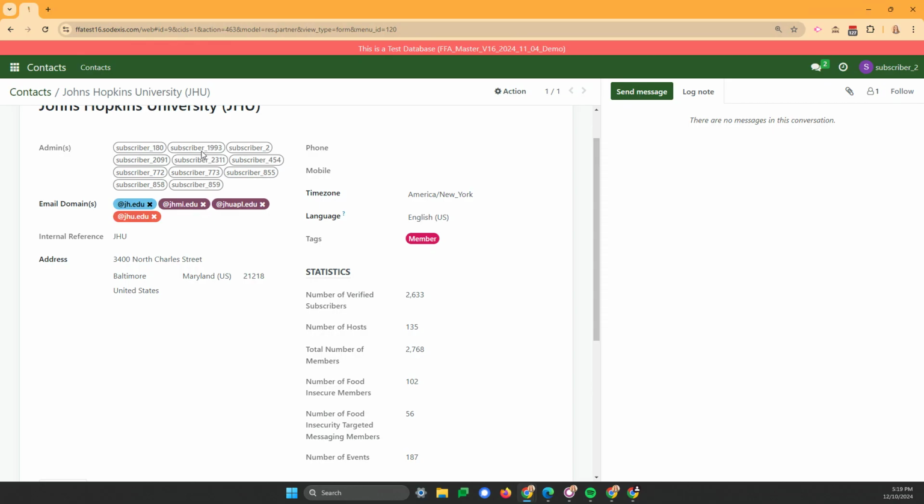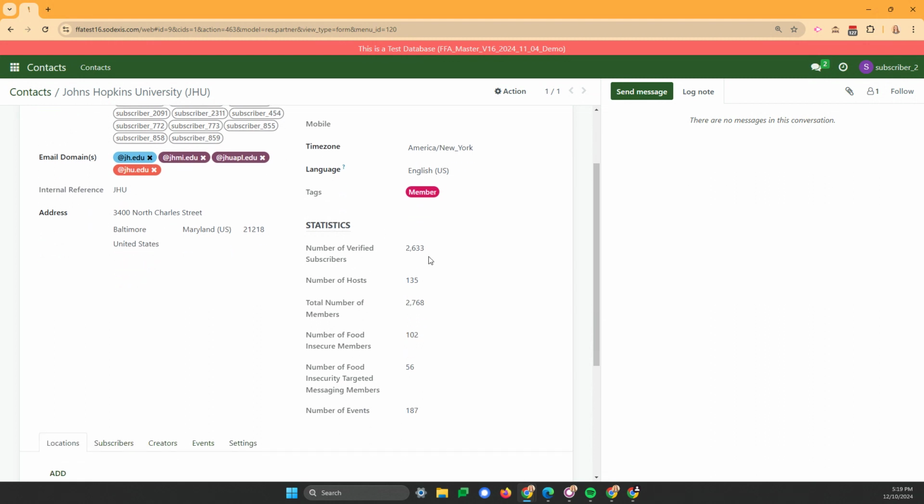So here we can see that there's multiple different admins set up for our system because at Johns Hopkins, they have Free Food Alert implemented at 5 different campuses in the Baltimore, Maryland area, and they have different key champions or administrators for each campus. You can see here as well, we've identified the multiple email domains that are associated with Johns Hopkins University. And we can see, for example, the address as well as the time zone and the language for that particular university.